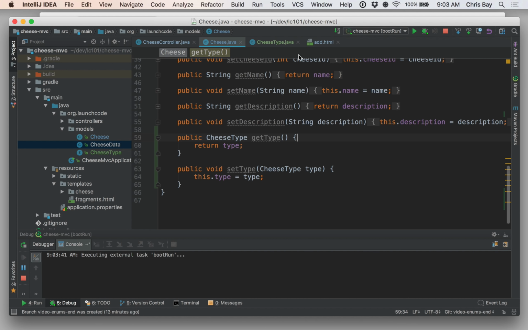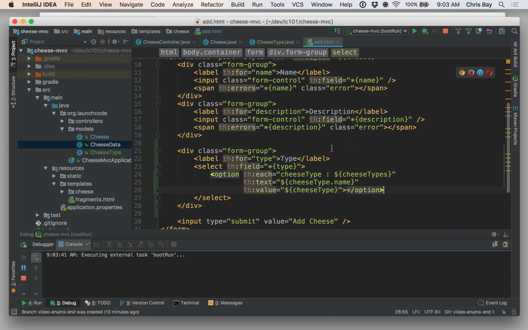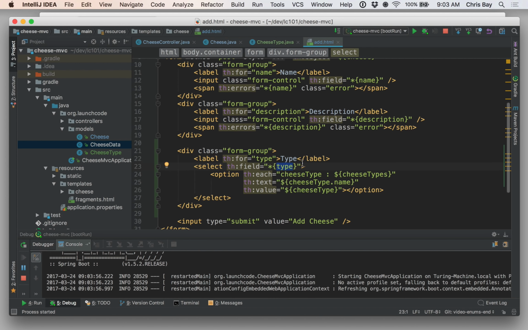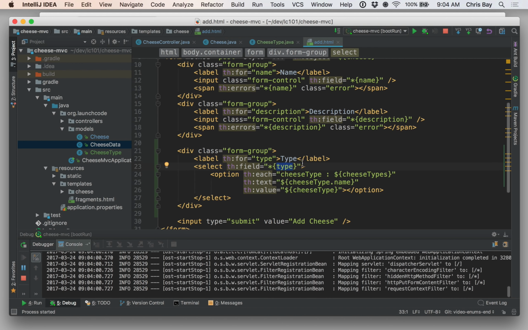So basically what happened there is within my form, when I say that I want to access the type attribute of something, this uses the getter for that attribute. So it's not able to actually access that attribute unless I expose it by providing a getter.